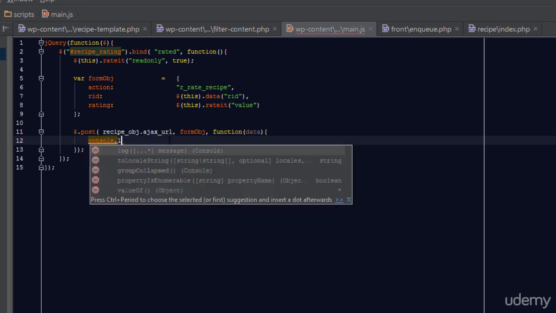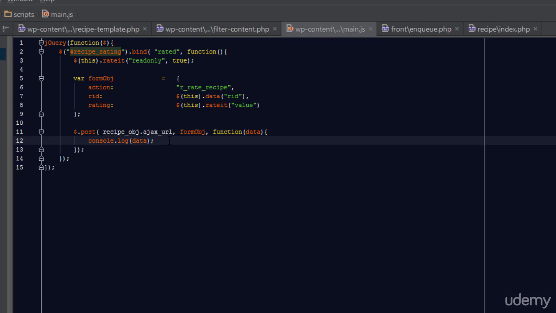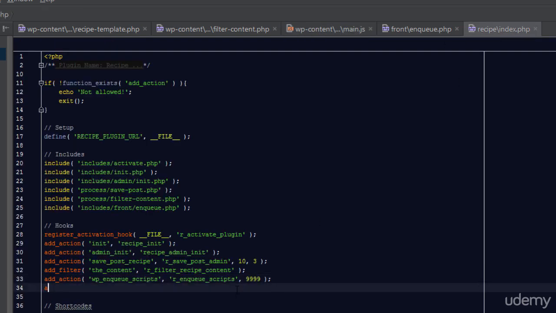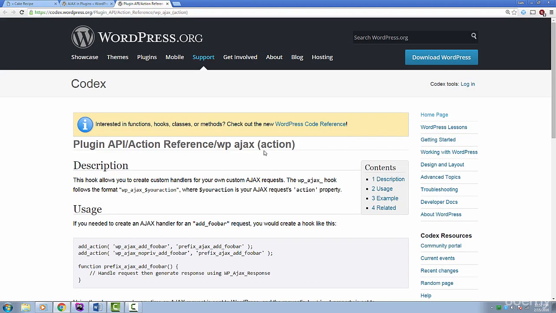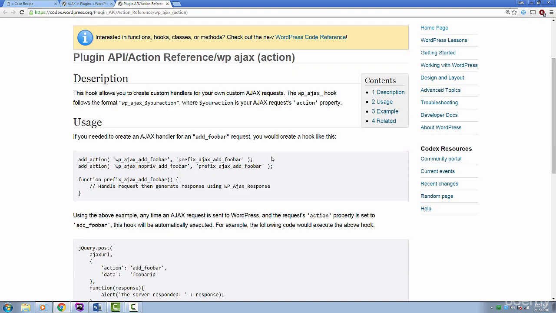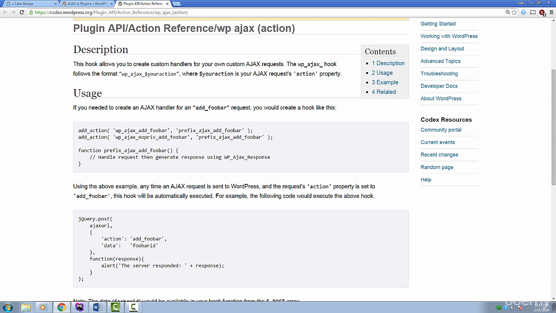The last thing we need to do is actually tell WordPress about this AJAX request so we can handle it properly. From the plugin file, we're going to use an action hook called wp_ajax. Let's take a look at this hook by viewing its codex page. I provide a link to this in the resources section of this lecture. The hook starts with wp_ajax, followed by the name of the action. This was set in our formObj object.